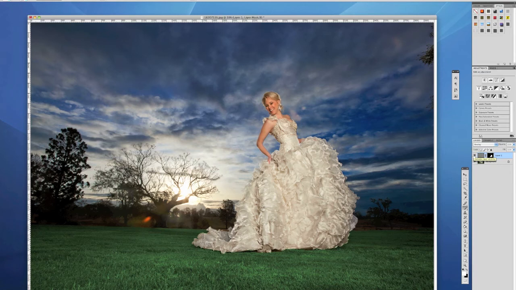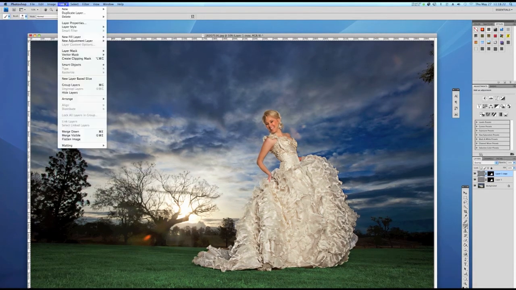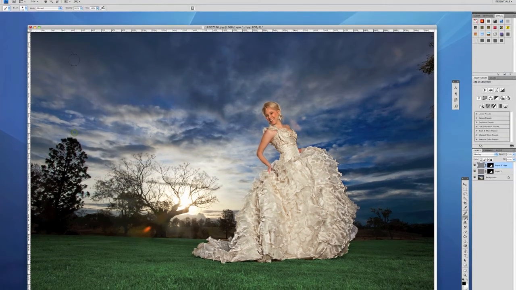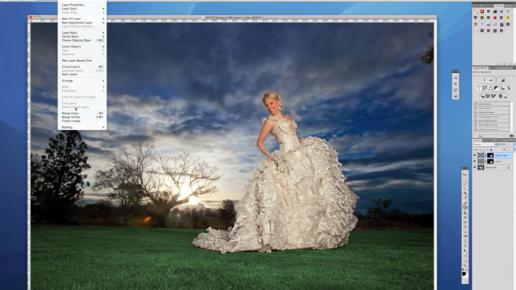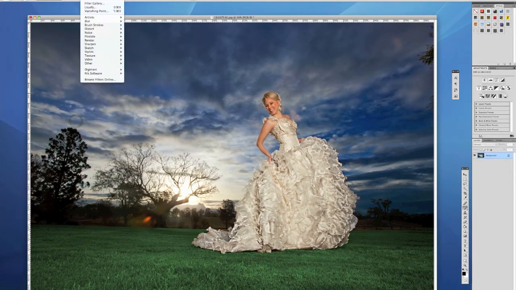If you want to bring more detail out, just duplicate that layer, Command J, bang, more detail. So look at that now. We'll turn those layers off. That's off, that's on. See, it really jumps out. We're going to flatten the image again. Layer, Flatten Image. The next thing we're going to do is go Filter, Nik Software, Define.